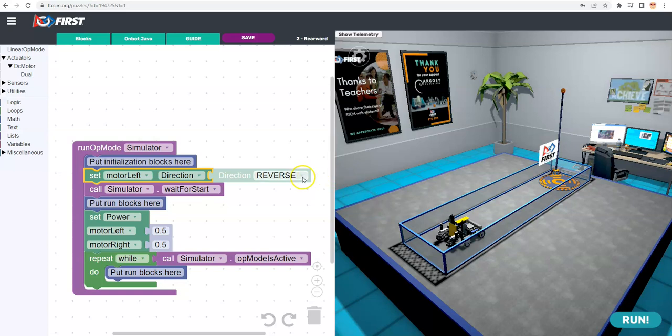So we need to reverse that one so that it's going to go in the same direction as the other one. So here we go and try it, and we see it's going forward. Well, we don't really want that. It's going the wrong way. So one of the ways we can do that is put it in as negative 0.5.